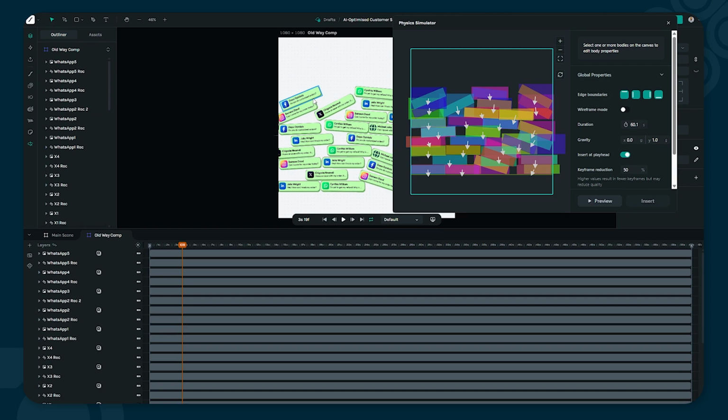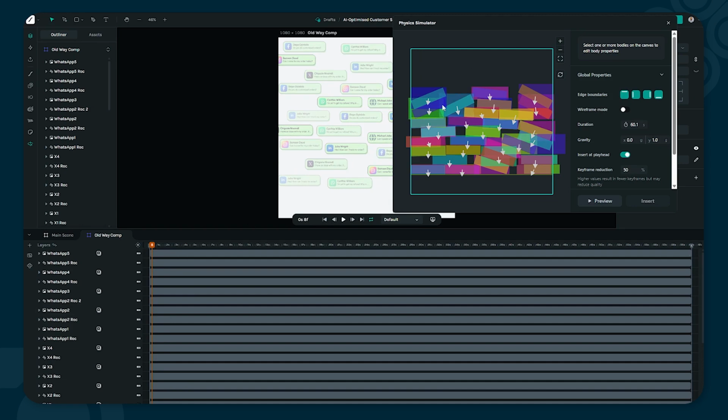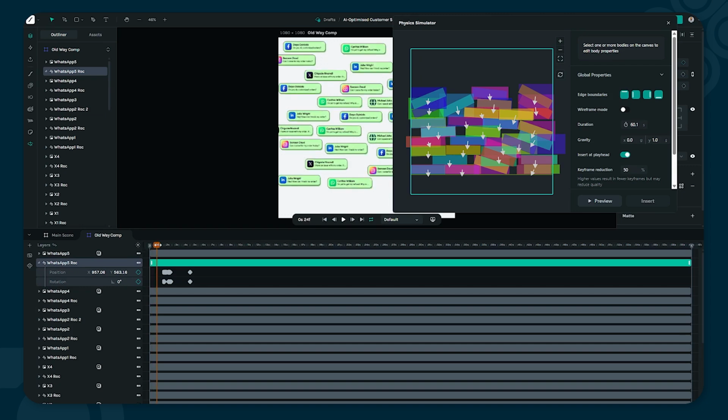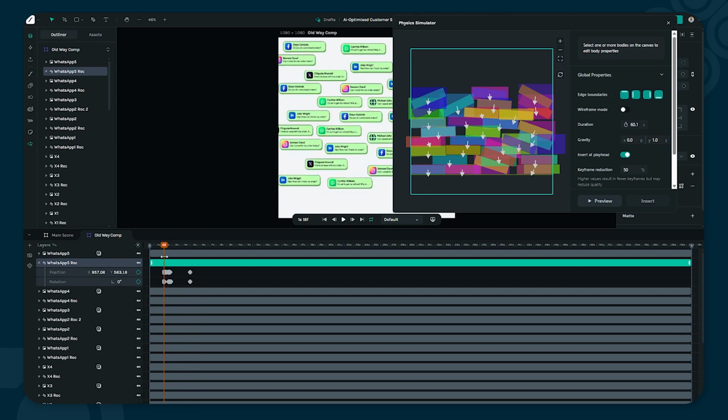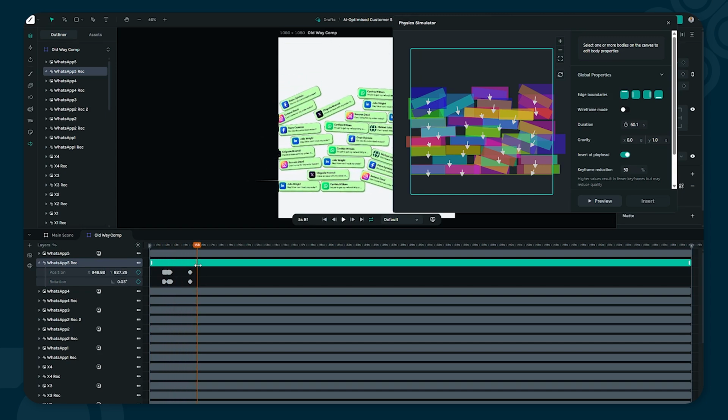And then, how it usually works is you determine how you want your physics simulation to be, the direction, everything, and then you preview. After you preview, if you are good with it, you can click on insert. It will insert keyframes. Let me just show you the keyframes for the physics simulation. So these are the keyframes. This is one of the layers, and these are the keyframes that are working for the physics simulation.